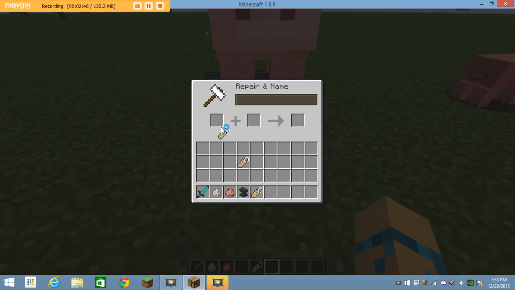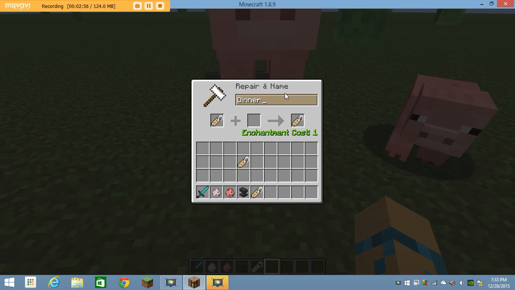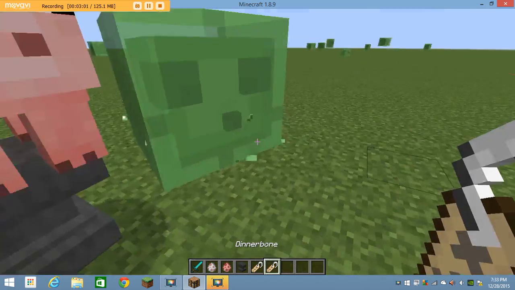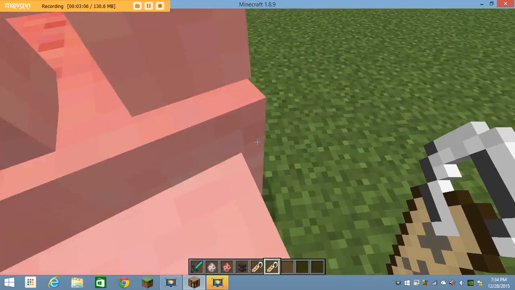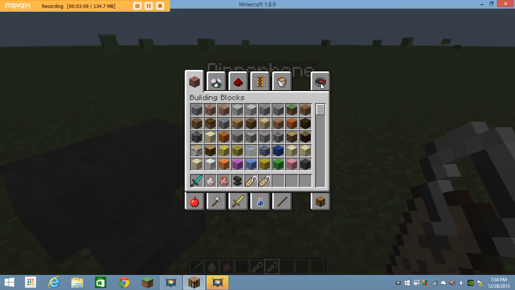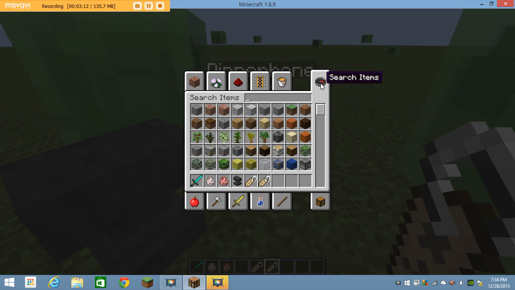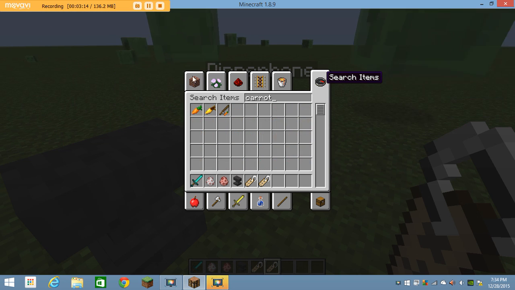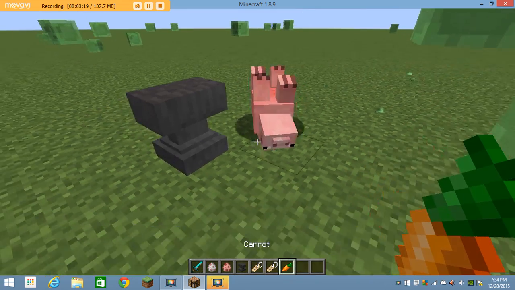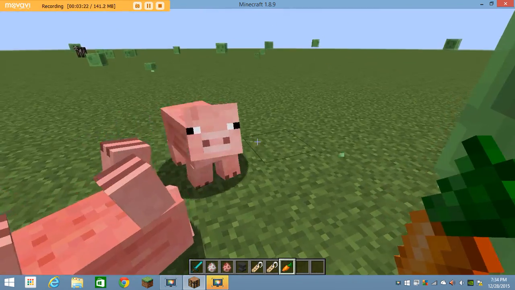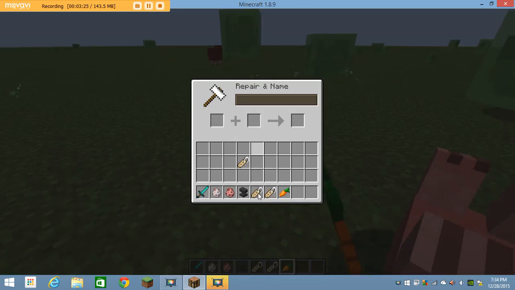You can now turn pigs upside down. You can use Dinnerbone, with a capital D-I-N-N, Dinnerbone, and that will turn your pig upside down. Now you've turned it upside down. I'm going to grab a carrot to test and see if it will walk on its back. This is hilarious, guys.